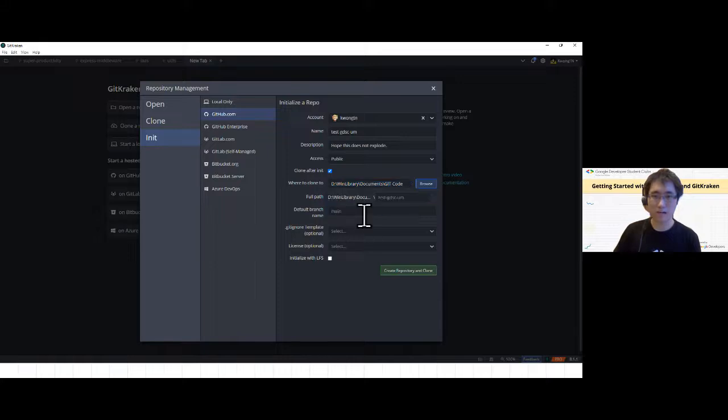Usually I put my code in Documents/git code because I don't want my code to be all over the place. A full path, and then a default branch name. It can be main, master, it can be My Little Pony, I don't know. You can do a default branch name of anything. And then git ignore template.